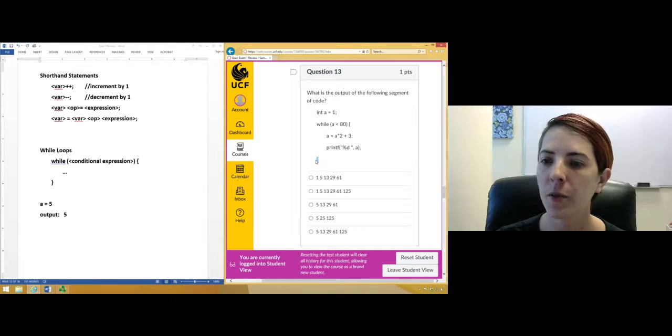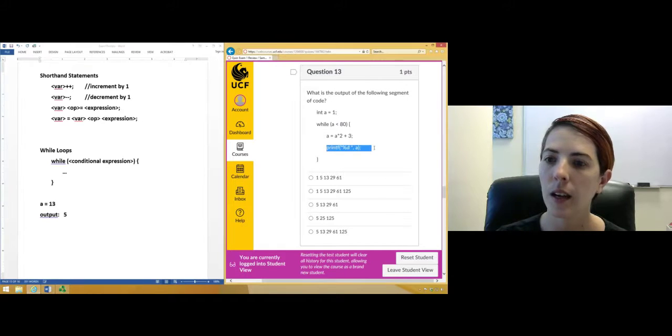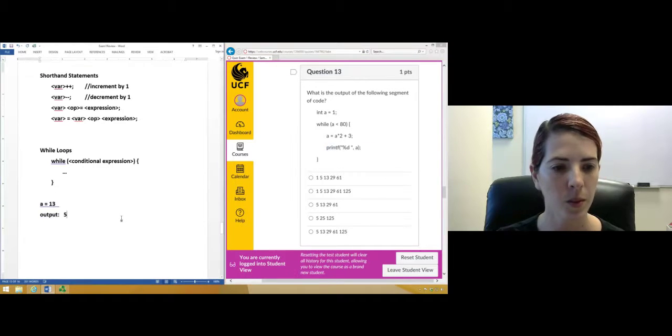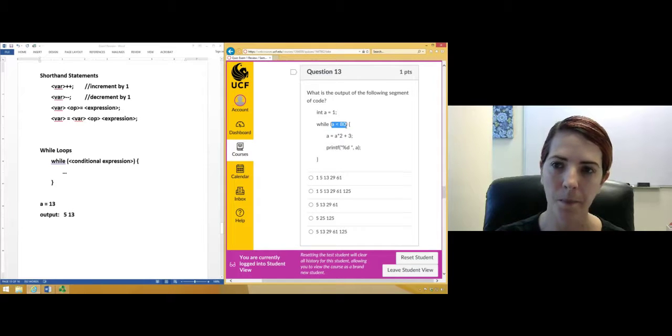And since that's the end of the while loop, we'll go back and check the conditional again. Well, 5 is still less than 80. So we're going to modify A by doing 5 times 2 plus 3, which is 13, and assigning that value to A. So A gets replaced with 13. And then we print A, so we're going to print 13. And check the conditional again. 13 is still less than 80.